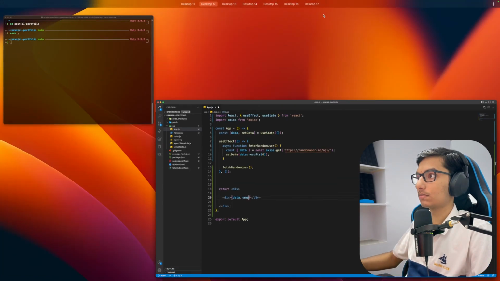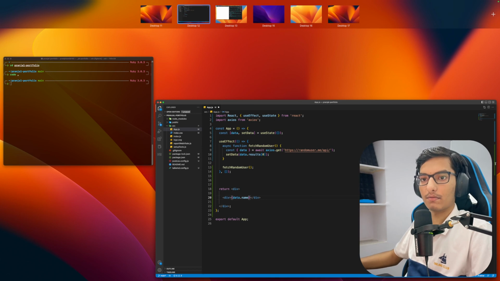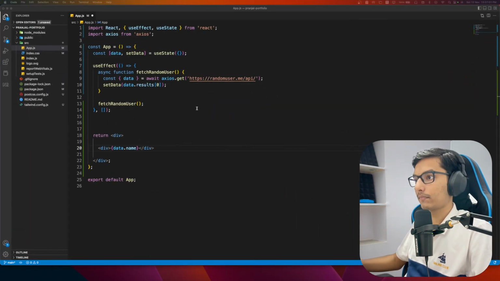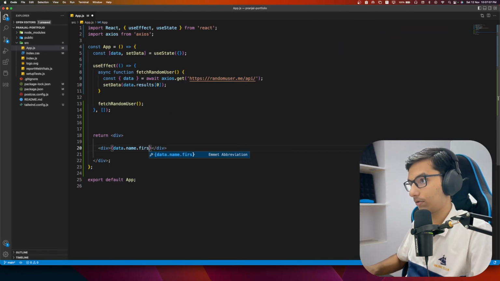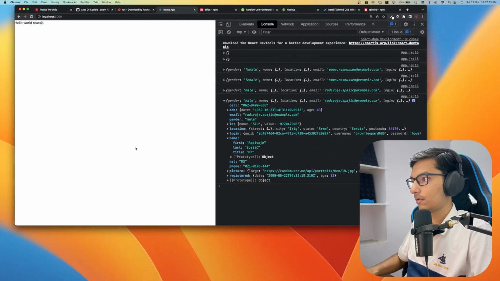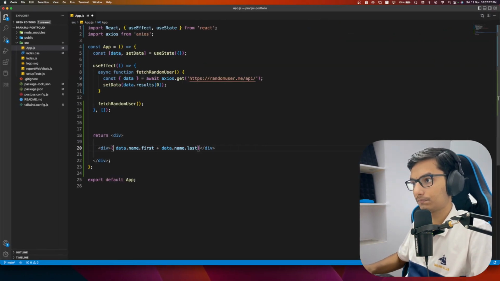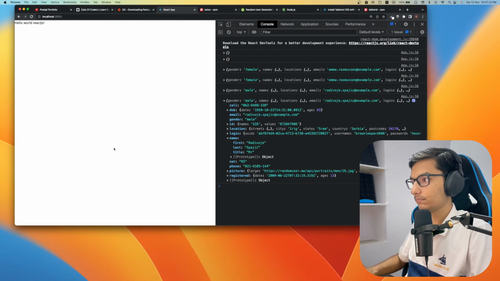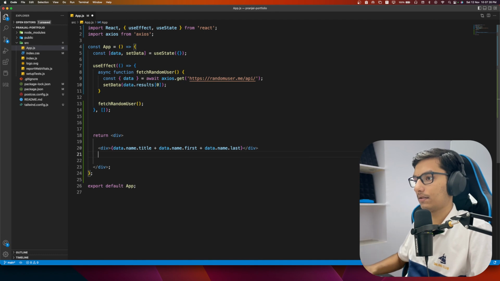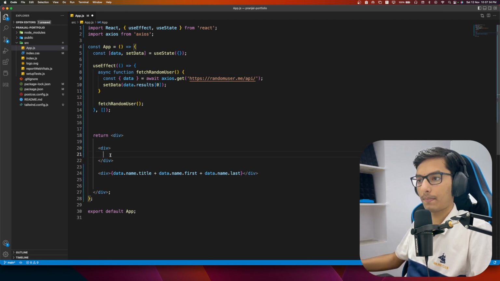Okay, so let me quickly grab my one window here. Cool. It has first name and last name, so data.name.first plus data.name.last, and title. Like this. Now we can use the picture also. So we will use a picture here.